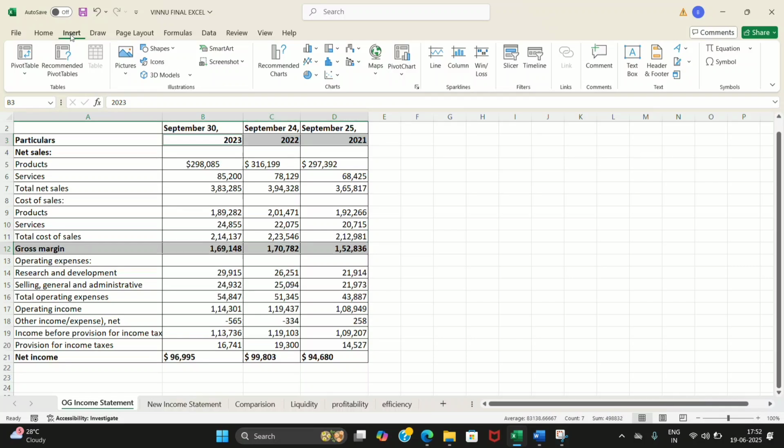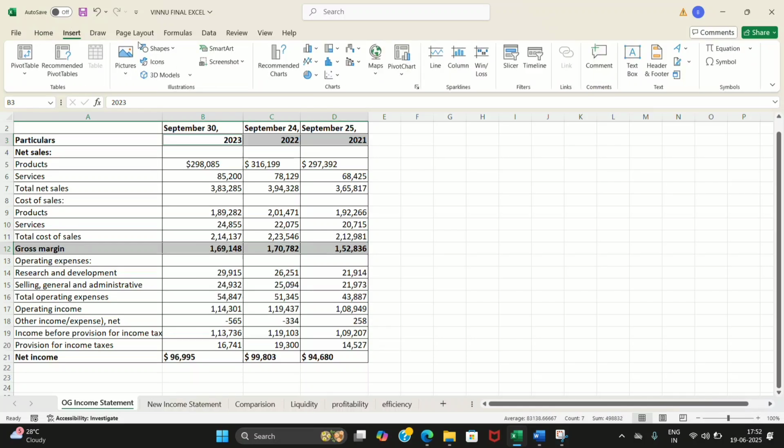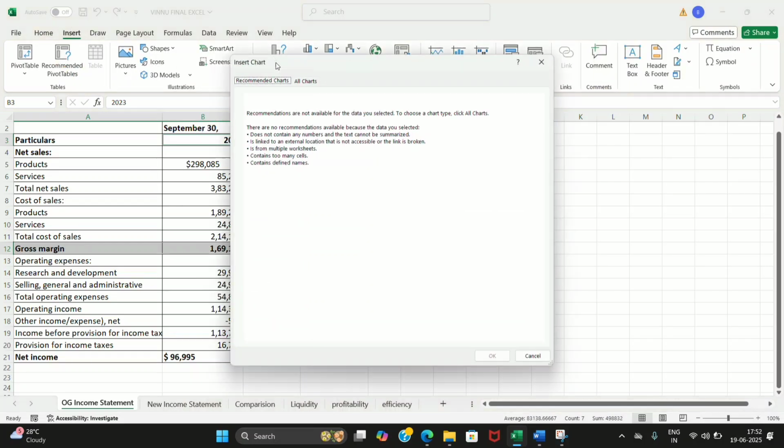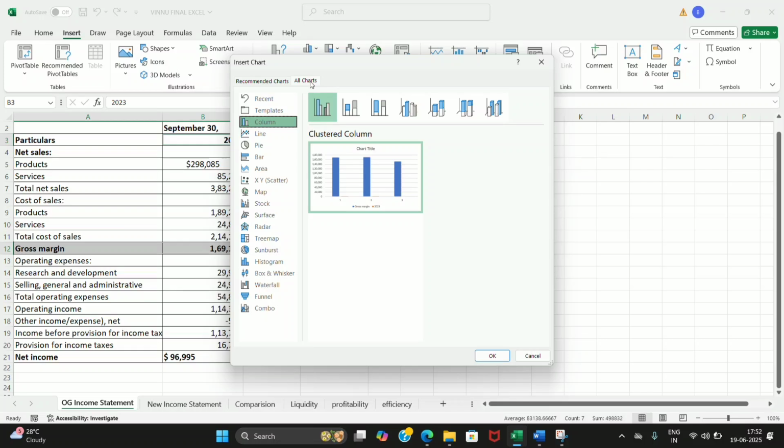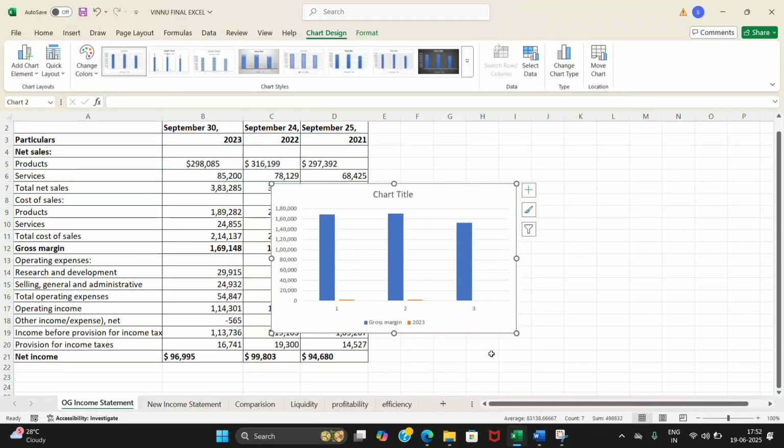I'll show you a different technique, but let's select this first and go to the insert tab. This is home tab. You need to go to the insert tab and you'll see recommended charts. Go to all charts and I'm going to select this column chart. There are variations. I'm going to select the first one, press OK.